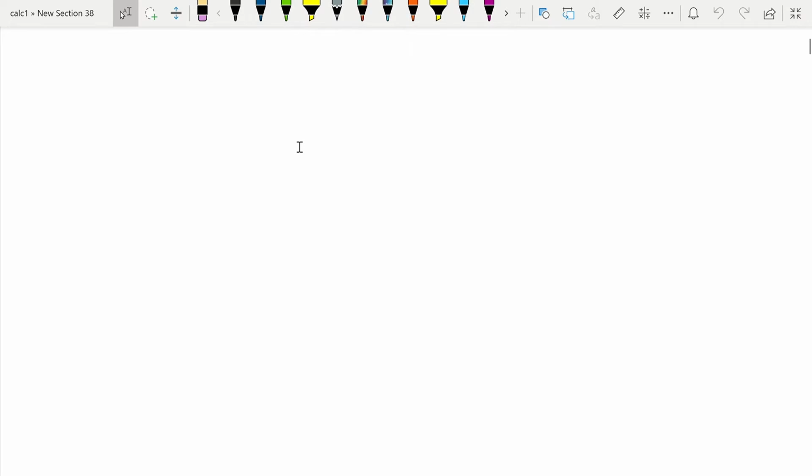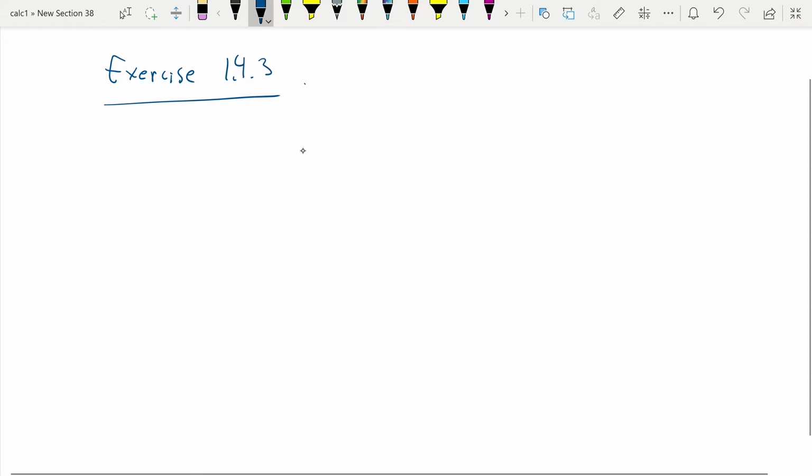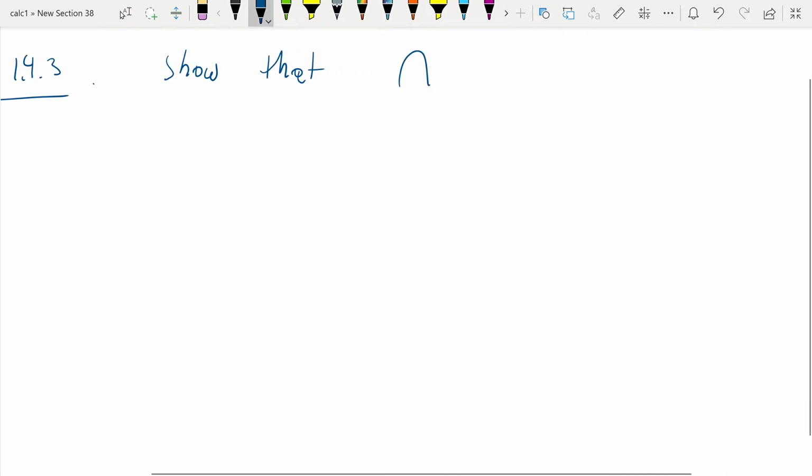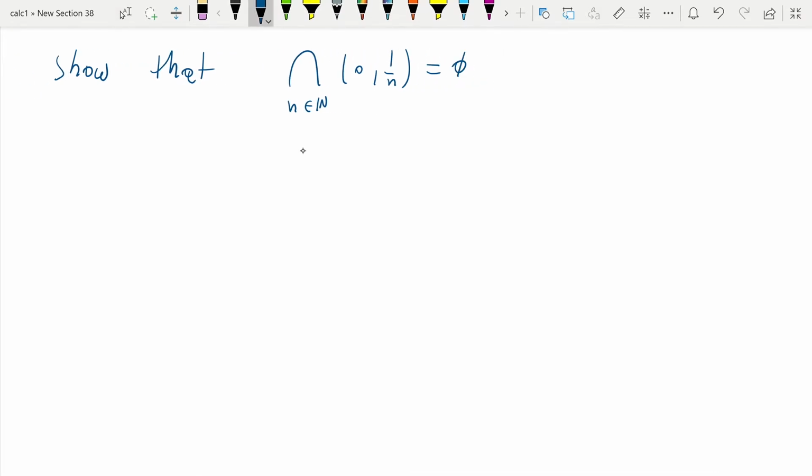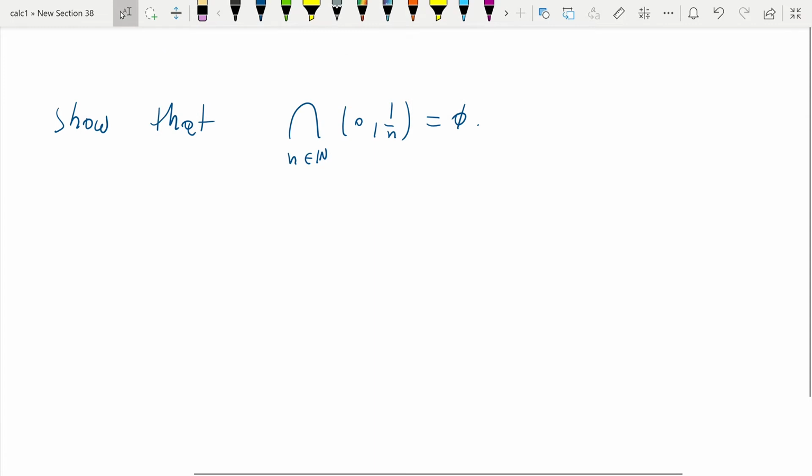We continue with the exercises for section 1.4. I believe this is exercise 1.4.3. We have to show that the intersection over all n in N of the open intervals (0, 1/n) is empty. It's the empty set, so this doesn't contain any element.